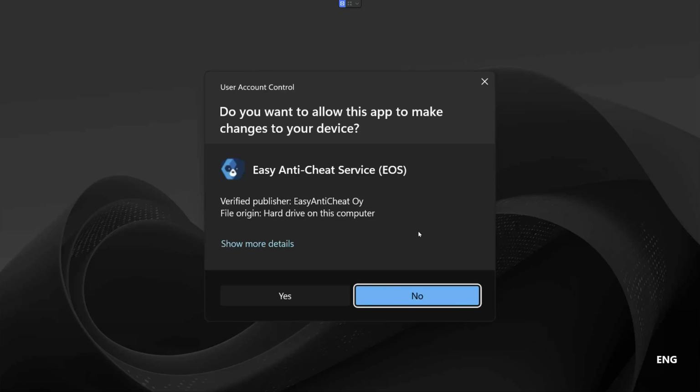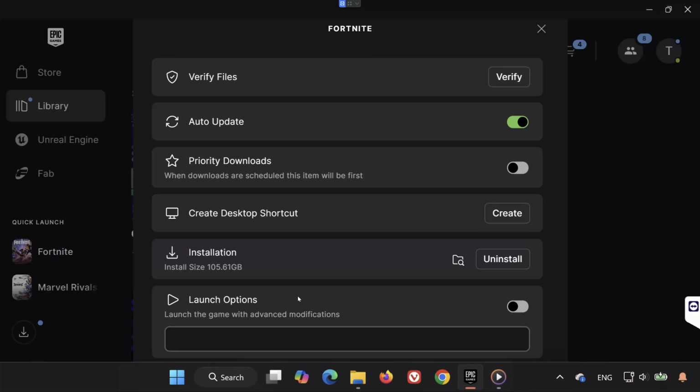Double-click the shortcut you just modified. If Windows displays an administrator prompt, click Yes. Allow Easy Anti-Cheat to repair its installation. Wait for the process to complete. Once the repair is finished, launch Fortnite again. The game should now start normally without showing the Easy Anti-Cheat is not installed error.